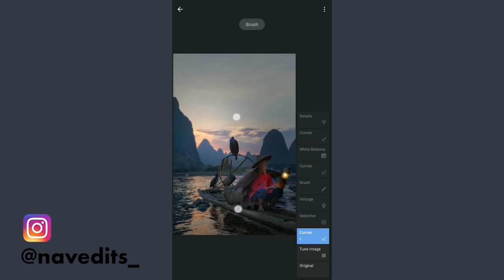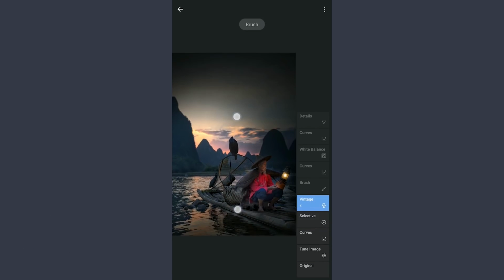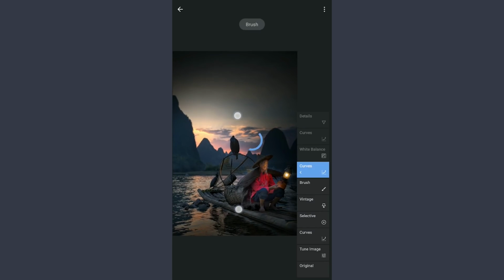So here are the changes after each edit. And the final result.